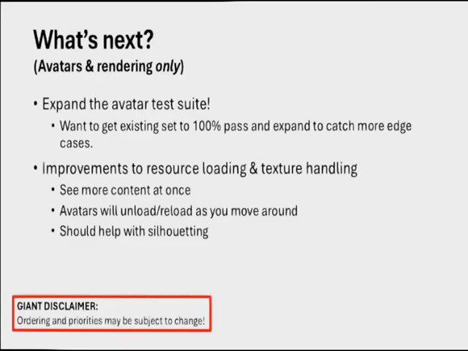So the next, let me read out the giant disclaimer here. Ordering and priorities may be subject to change. This is stuff that we are working on, but there could always be something that pops up and eats a little bit of time in front of this. But this is something that I'm working on at the moment. Move to the next slide.